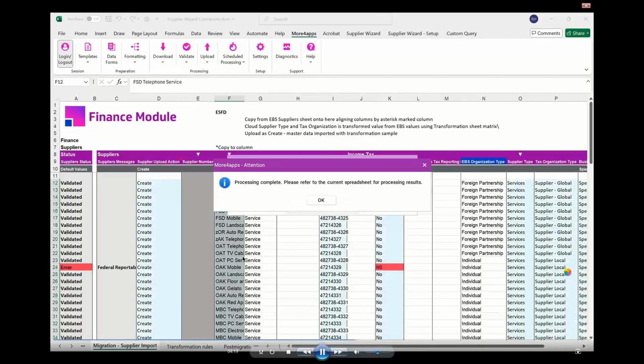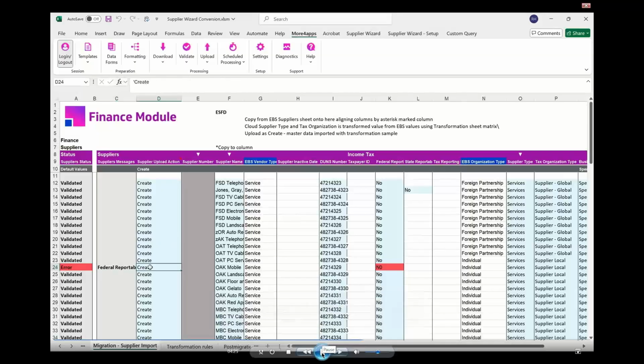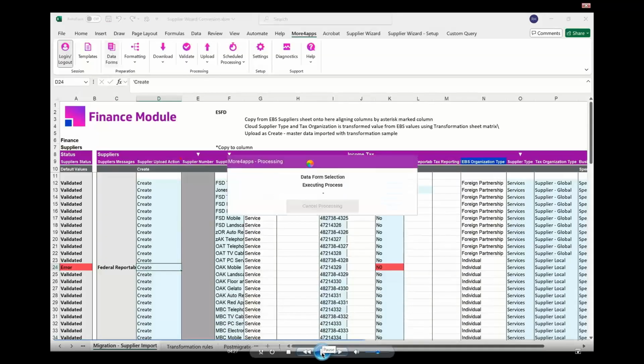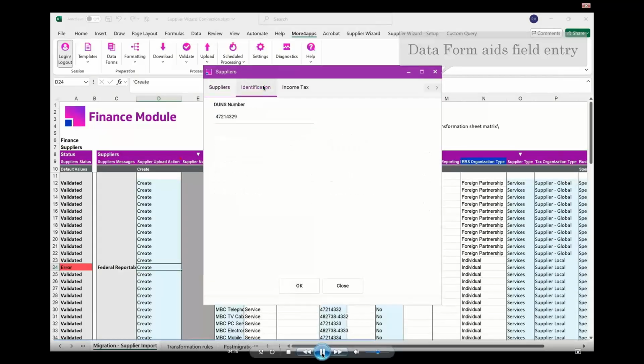It catches errors right there on the sheet, highlights the error, gives you a very user-friendly error message about what is wrong, and lets you fix it right there even before uploading. It gives you the aid of user-friendly data fonts. If you are looking for the right values, you don't have to go into Oracle. It's all within this one sheet, one screen.